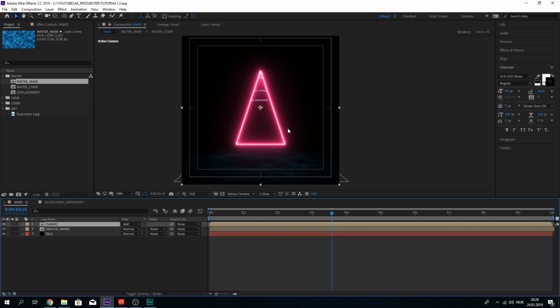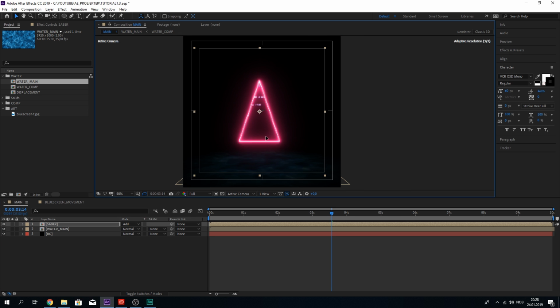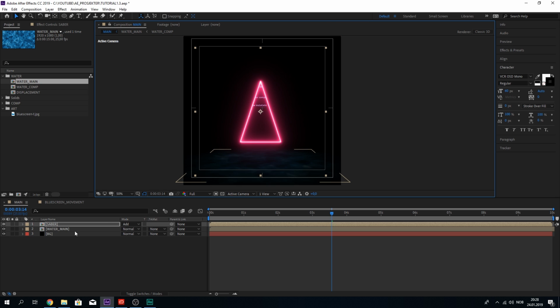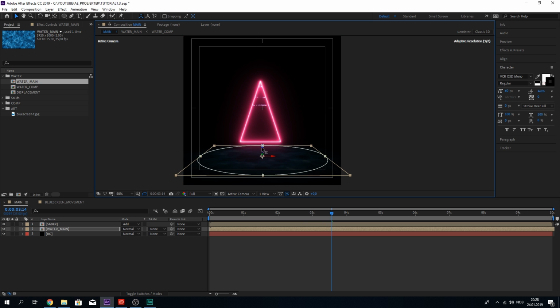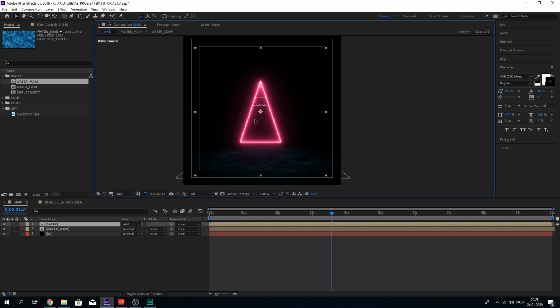I think my saber is maybe a bit big. We can scale it down a bit. Yeah, I think we should. So just scale it down a bit and put it right above the water. I think I want the water a bit higher up, something like this. And then the saber a bit higher again.